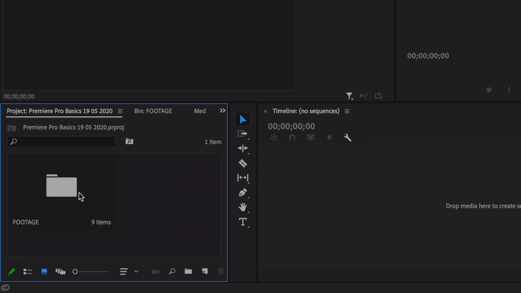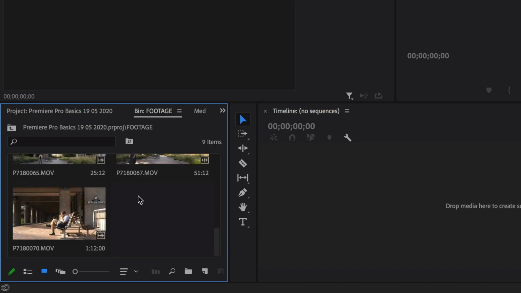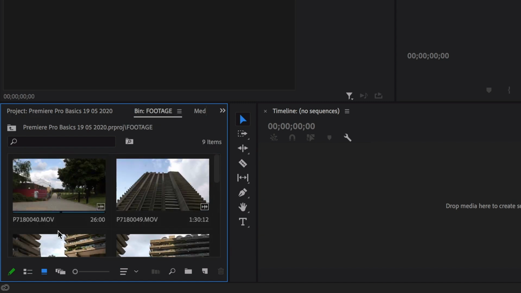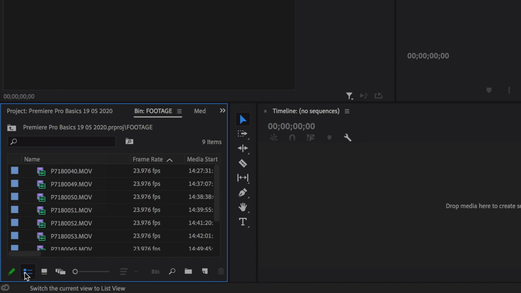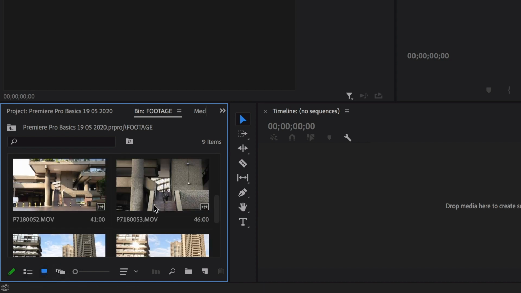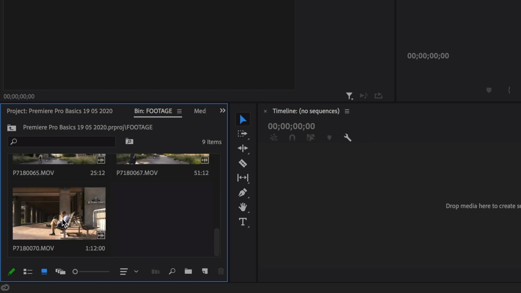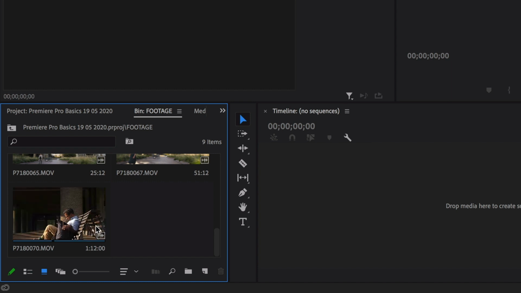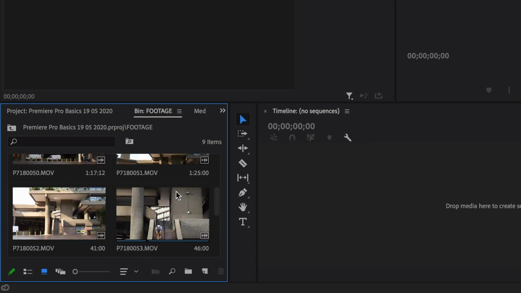Now there's a few different ways you can arrange this media browser down here in the left. You can either have it in list view, which is this view here with the little icons, or you can have it in icon view. I like to keep it in icon view because this gives us a visual representation of all of our clips, and it even allows you to scrub through the clips as well and just get a basic overview of what is contained within them. Now let's create a new sequence from one of these clips.